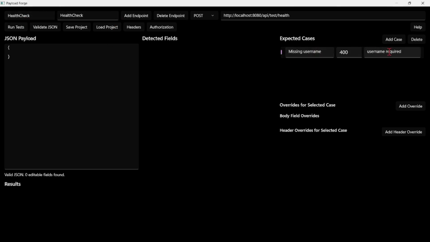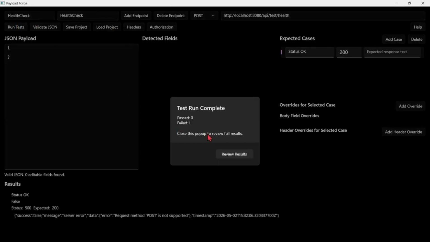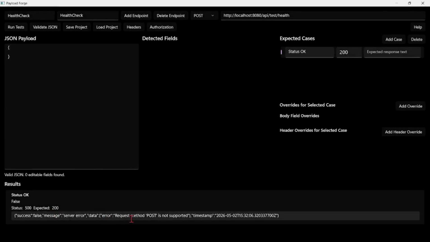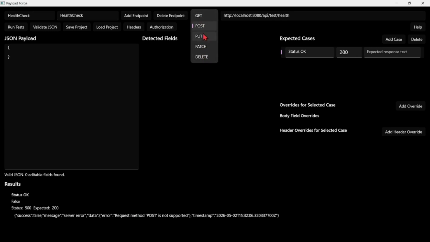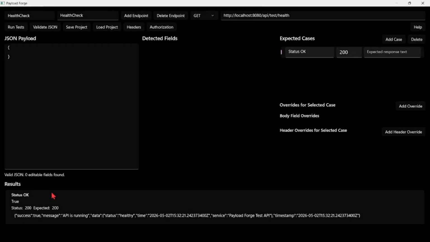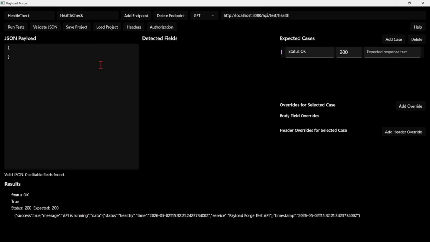right? We have an expected case, which is just going to be status okay. It's not going to be a 400, and there's not going to be a message that we want to check. So now if we run this, we got a failed. Reason being is that it's not a post, so that gets us to see this drop down where you can select if it's a put, patch, delete, or get. Once we do that, we could do run test, review results.